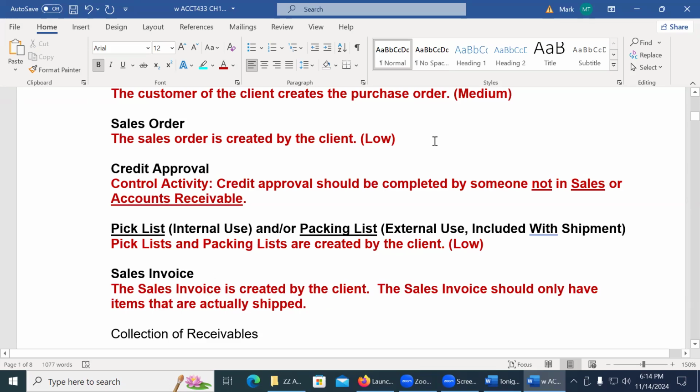So maybe there's a sales order for 10 footballs. They go to the picking list, they try to pick 10, they can't, they have 8, so they'll pack the 8 up. And so then the sales invoice should only have those 8 actually on there. This is also low evidence though, because it's made by the client. It could be a completely fictitious sales invoice.